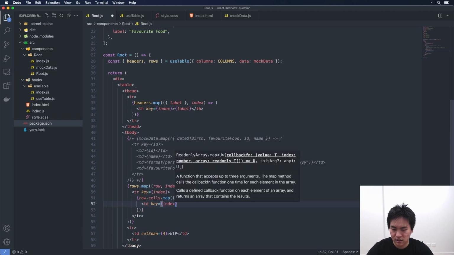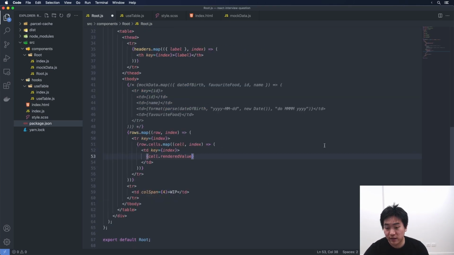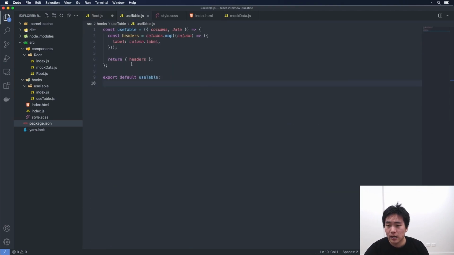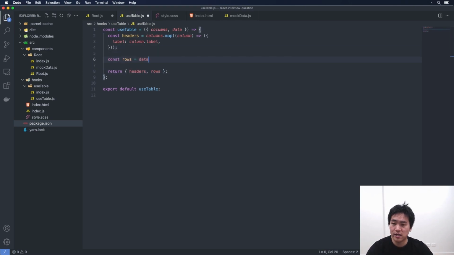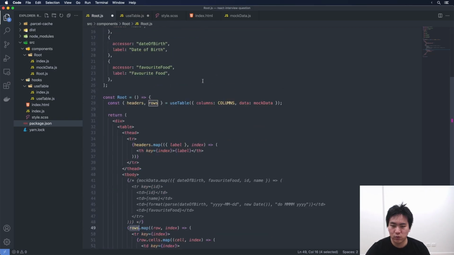It would be td key equals index, and we might pass, let's say, cell dot, what do we call this one? Cell dot rendered value, for example, right? So we might have something like this, and we can get rid of this work in progress one, and let's return that. So let's get rows working, like so, and we can do, say, data.map, and then data obviously gives us each individual row.